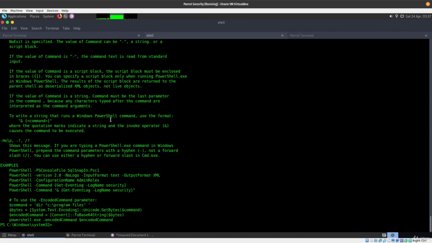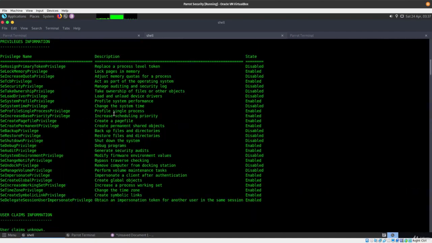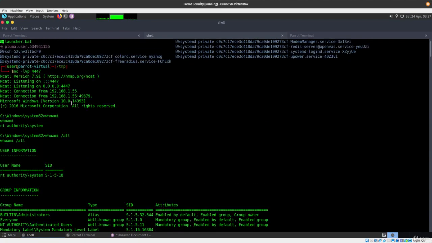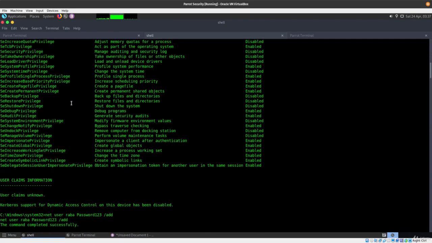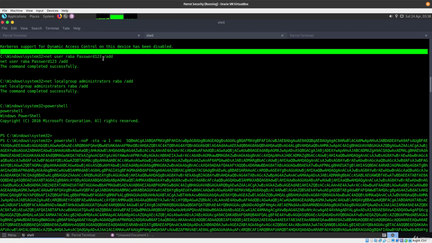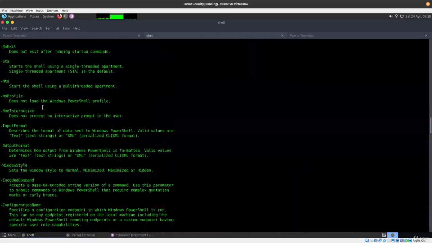Did I create that user correctly? Let's see. We did the password 123, add, administrators, add. So we did that, okay. So for some reason it is just not working.